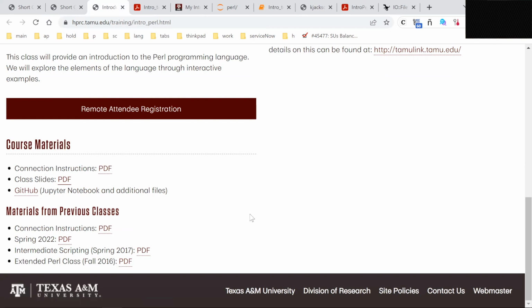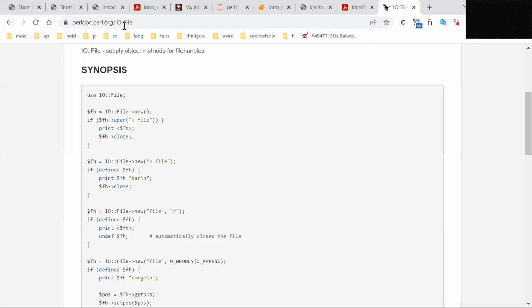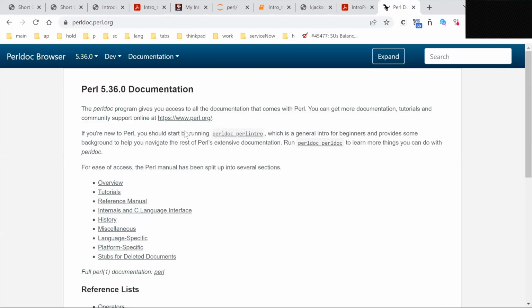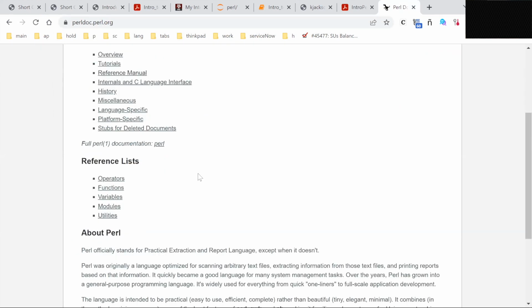But I highly recommend, as you're learning, to go through the PerlDoc website, perldoc.perl.org. It has great reference materials.